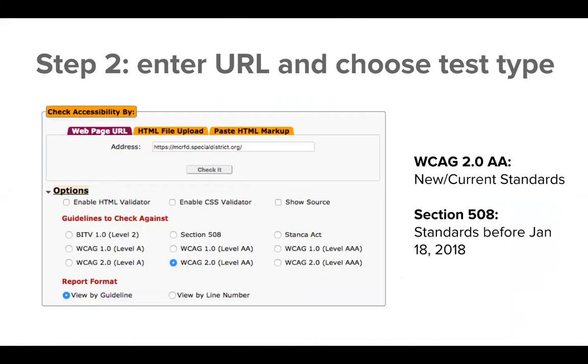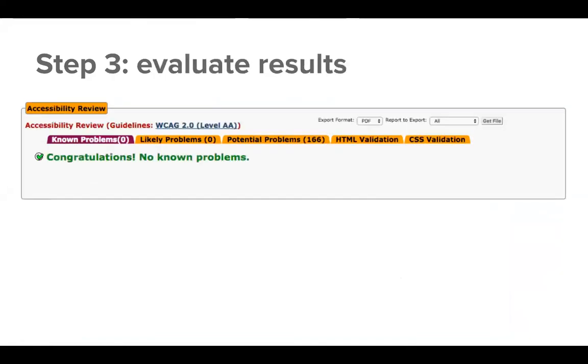As you're choosing your options here, you're just going to choose the WCAG 2.0 level AA. You have lots of different options there, but you're just going to do the bottom middle as we're showing on the image, and then report format view by guideline. Those were the defaults that popped up when we were using the tool, but just double check on those. And then you're going to just check for known problems. You could go into likely and potential, but you're kind of just buying yourself some extra work for now. Just look at the known problems, and that is definitely going to get you all of the guidelines to meet just the basics without looking into potential issues.